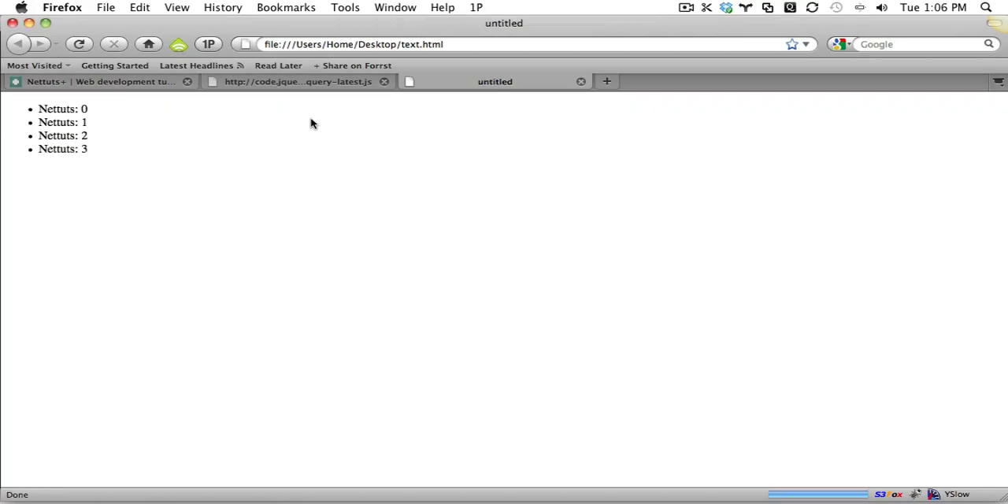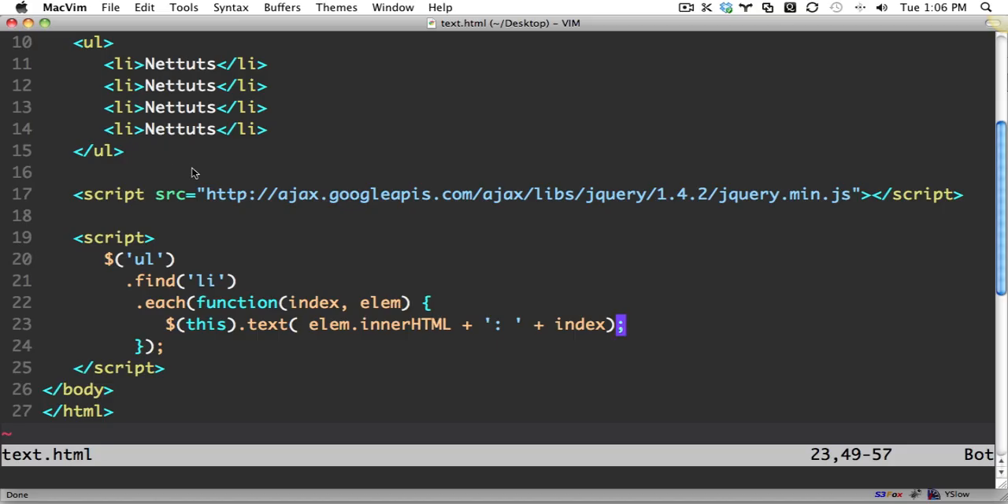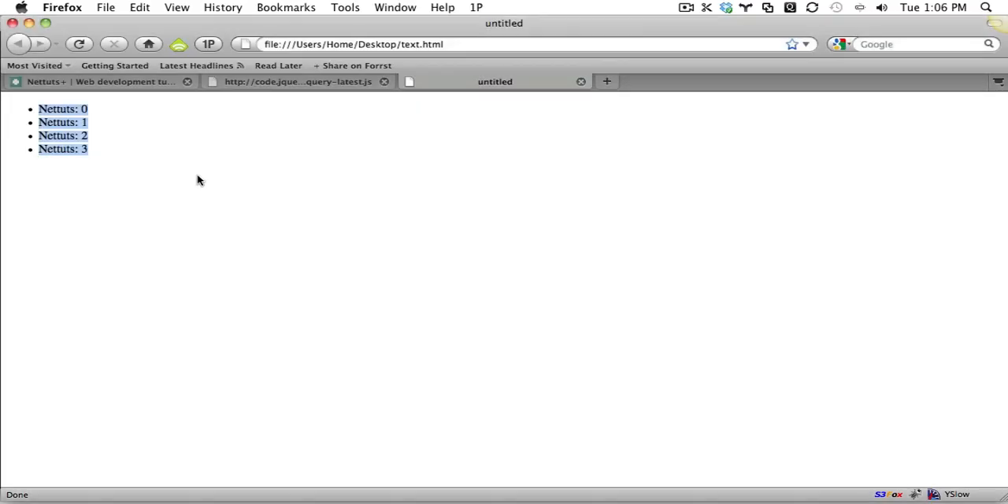Okay, let's view that in Firefox. And as you'd expect, nettouch 0, 1, 2, 3. Okay, but as of jQuery 1.4, we can wrap this all into the text method, because as of 1.4, you can pass a function to the text method. So let's take a look at that right now.